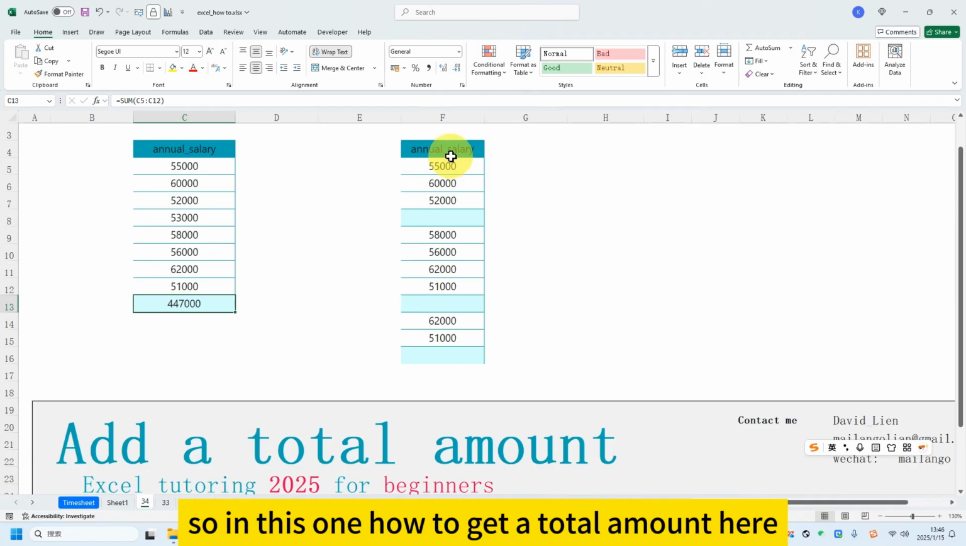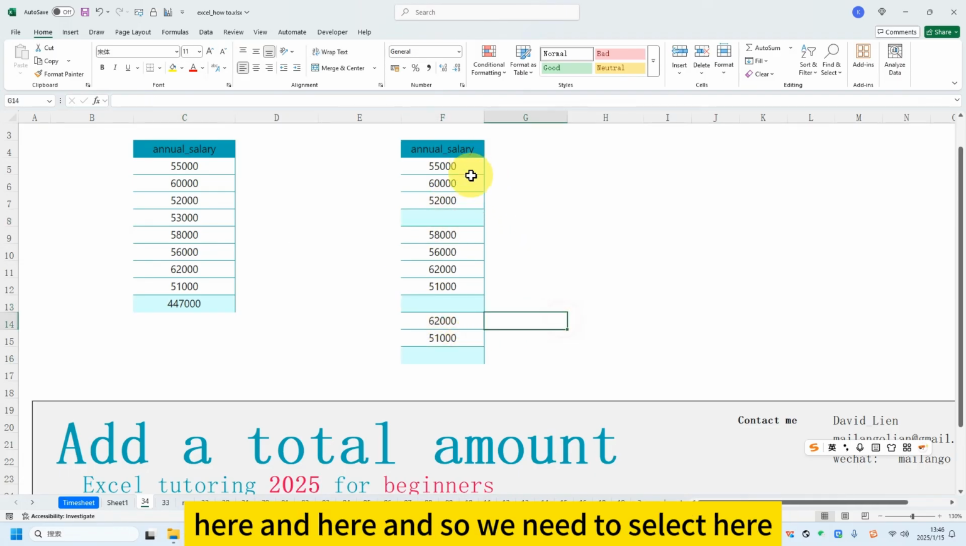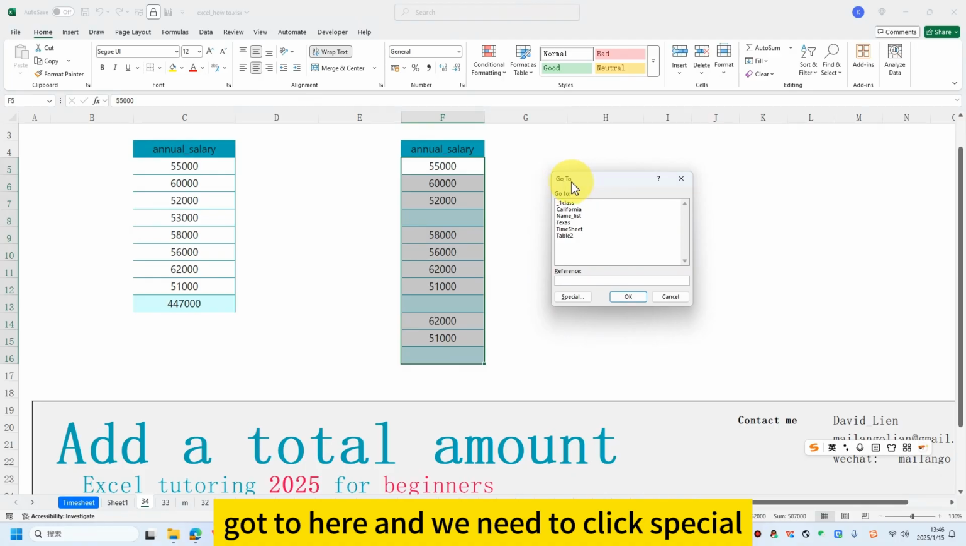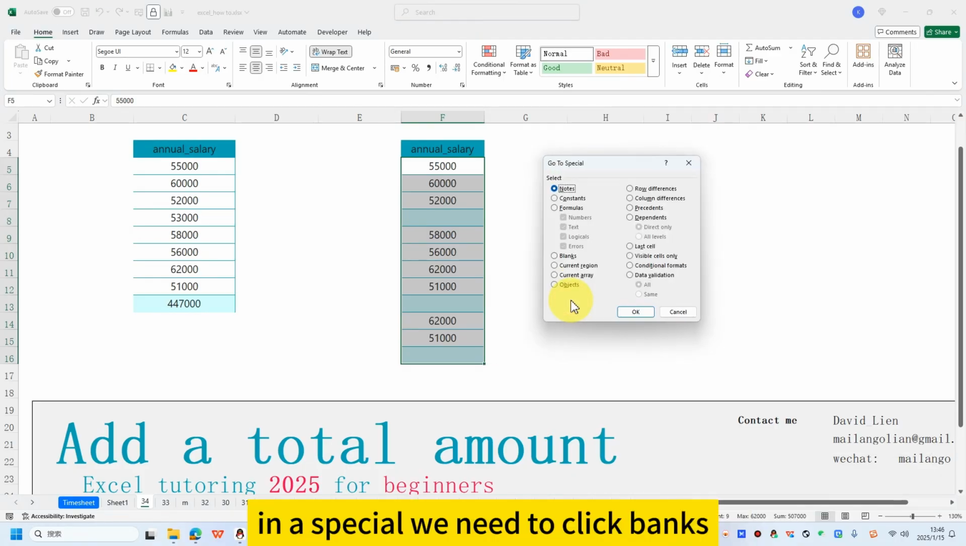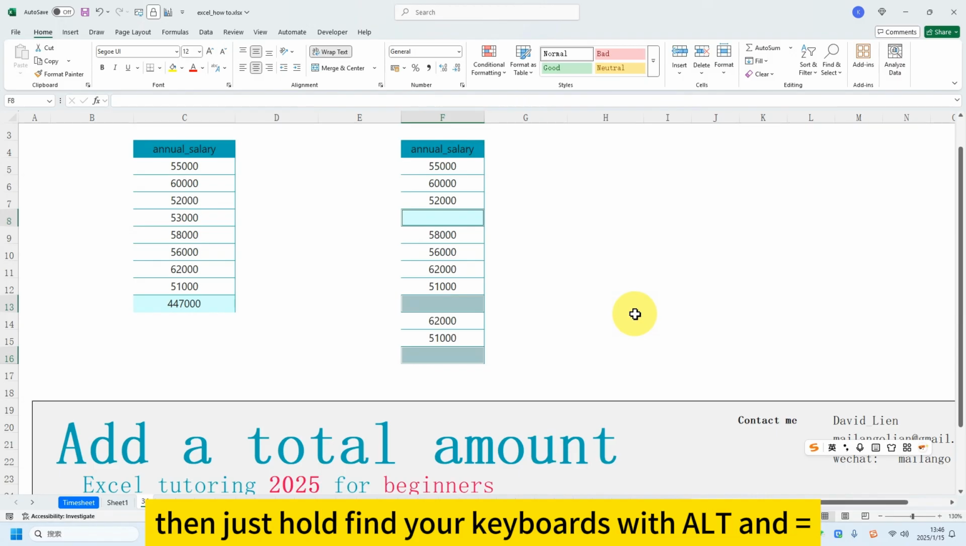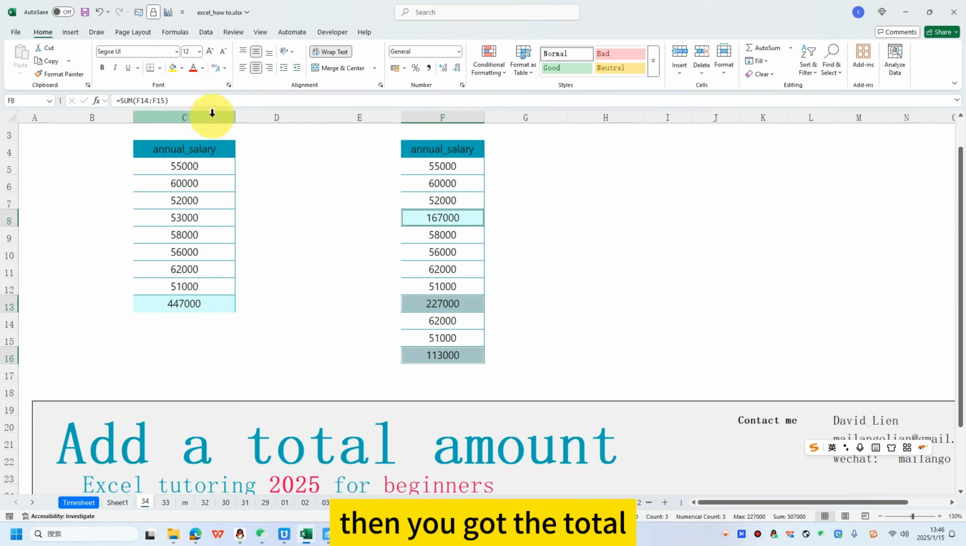So in this one, how to get a total amount here, here, and here, and so we need to select here, Control G. Then we got go to here, and we need to click special. In the special, we need to click blanks. So click OK. Then just hold on your keyboard with ALT and equals. Then you got the total.